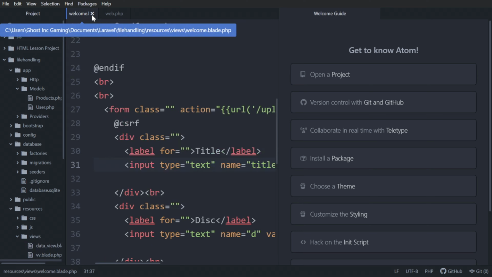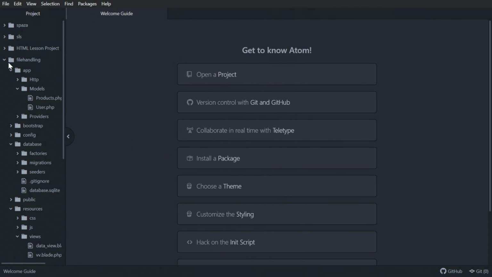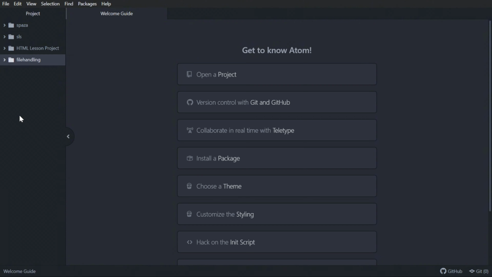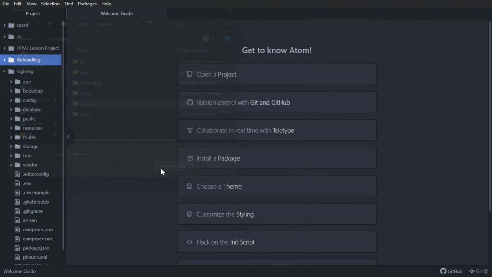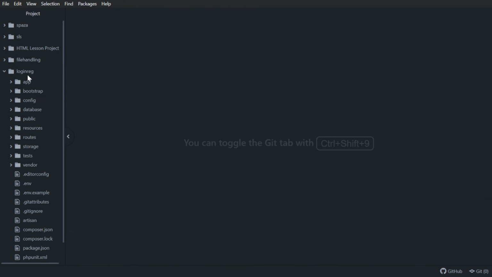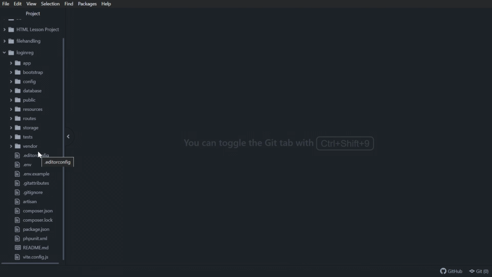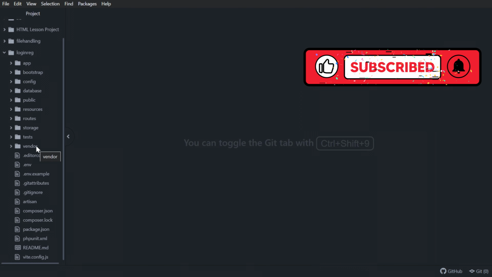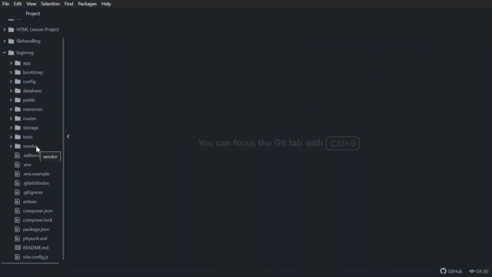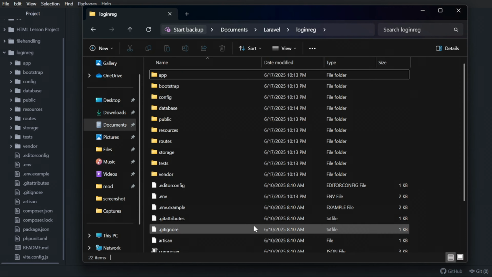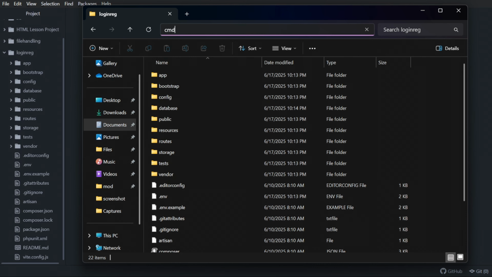So I'm just going to close off all of these tabs, and then I'm going to add a new project folder, which is the one that we just created, login reg. On this login reg, these are currently our files. We don't have anything as of yet, so there's no need for us to open anything. But what is our first thing that we're going to be doing? Our first thing is going back into the folder for Laravel, where our files are located, and running another CMD.